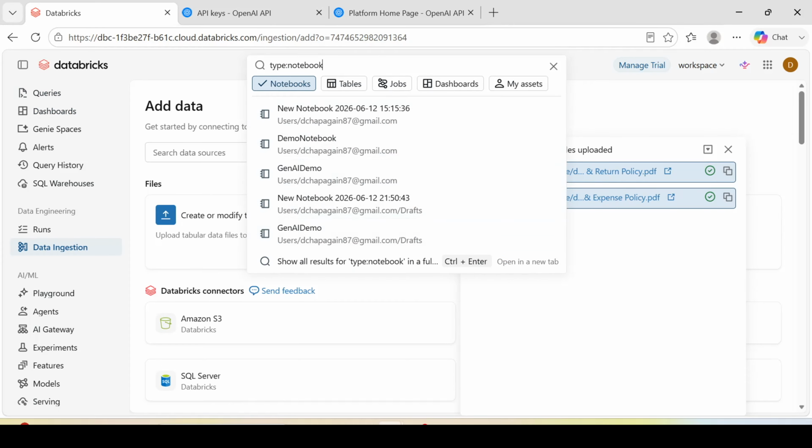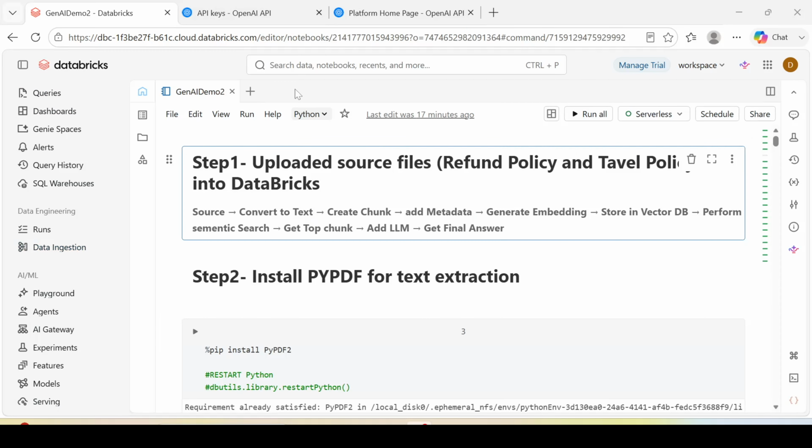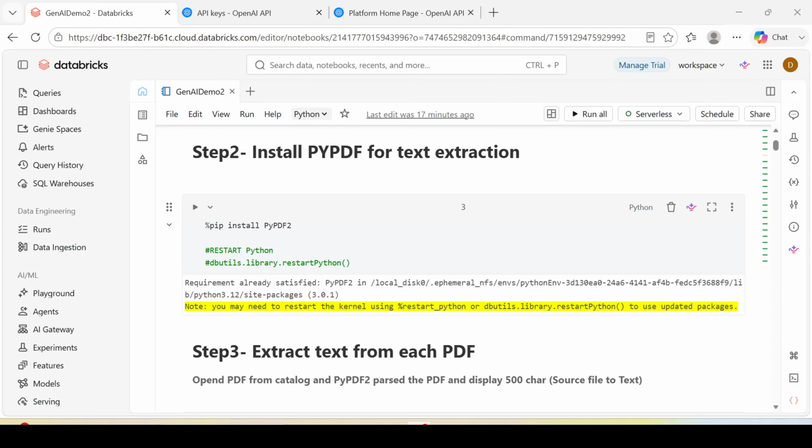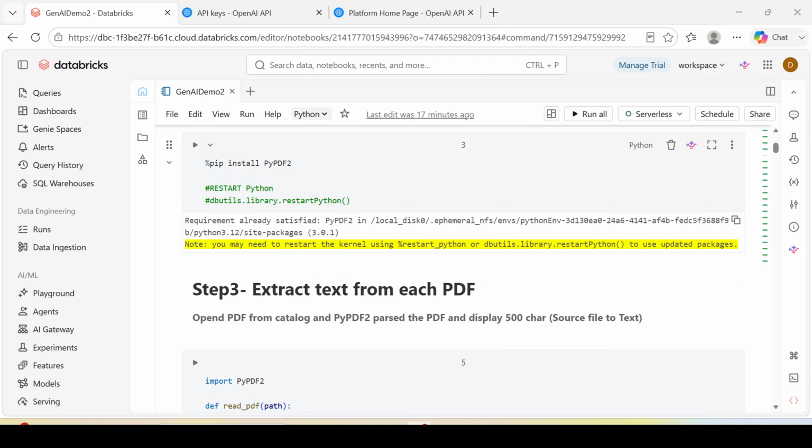Demo, let me see which notebook that was. Yeah, GenAI and demo 2 notebook, right? So the next step is, since we have the PDF file and source, we need to create the generative AI using the PDF file. We need to create some PDF reader.